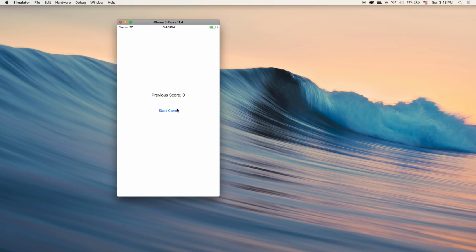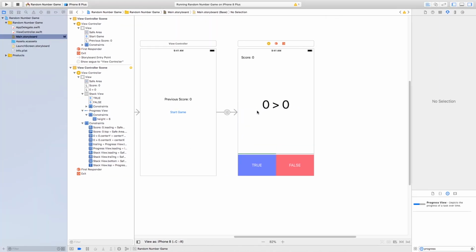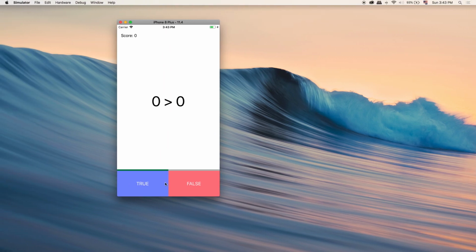Alright, so this is the first screen. We'll click on Start Game. Well, the progress bar actually does change height when the application runs. So I think there's a problem with the storyboard editor here. Everything okay, it works fine.